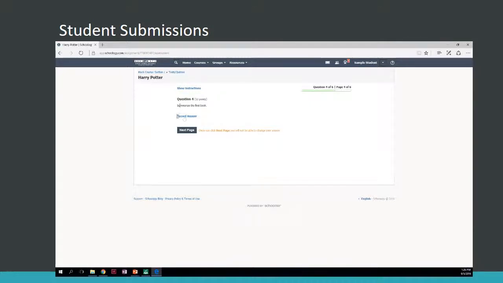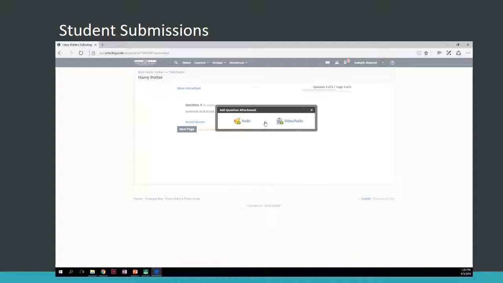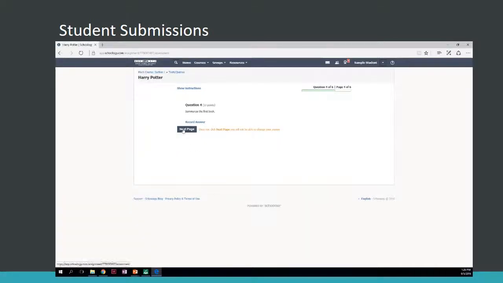Here was my essay short answer question, and if you remember, I set it up to record a video recording, so you can hit record answer, and then it'll have this option for students so they can record their audio or they can do video and audio. Once again, since I'm doing a recording right now, I'm not going to use this feature.